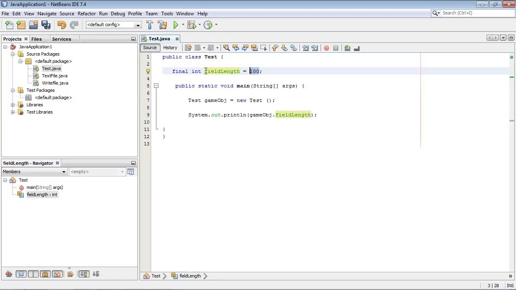Now let's just make an assumption that we were coding a game here, and specifically it's a football game, and we wanted the length of that field to be 100 yards. Now obviously it can't be any other number. We only want it at 100 yards. So it's something that will never change.